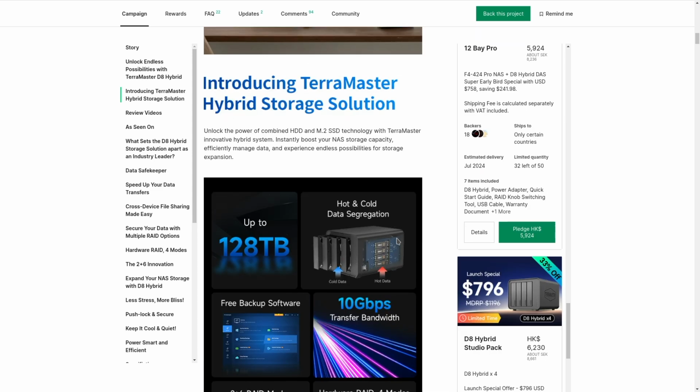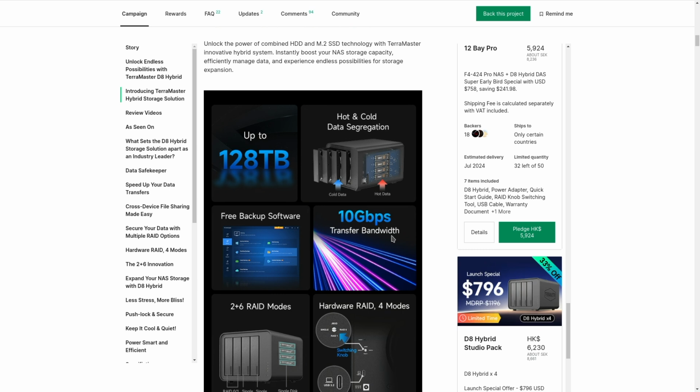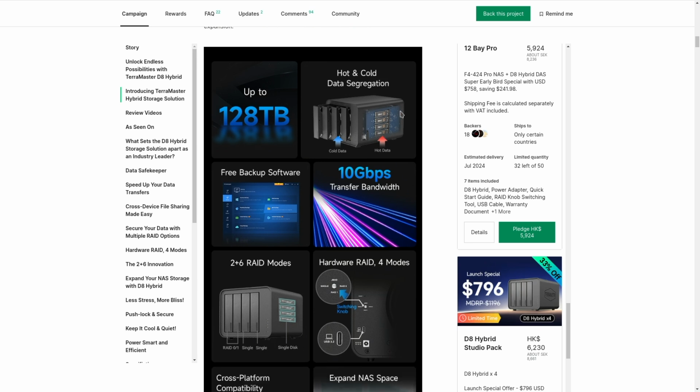And here is the hybrid storage solution that they have created. They have the hot data and the cold data. The cold data is for information that you don't use that often. Hot data is for things that you really use often, the fast things. Very good for photo editing and video editing and stuff like this. If you are a photographer or a cinematographer or something, you really need one. This is what you want.